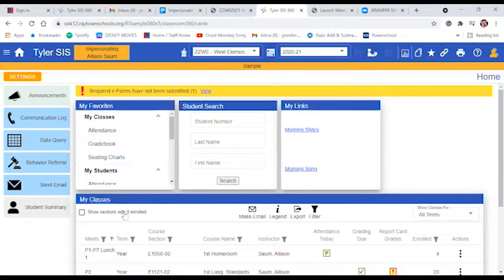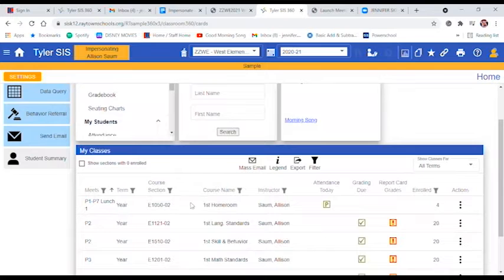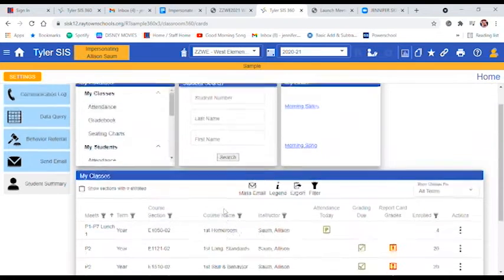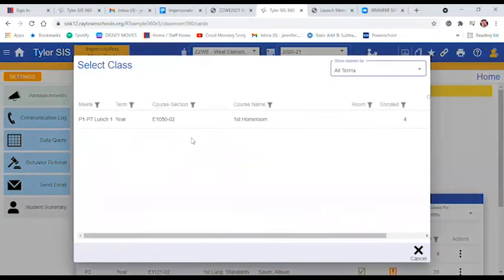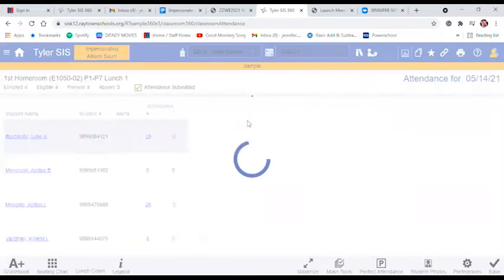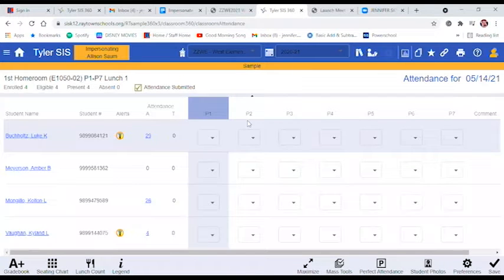Another thing that you can add to the front screen is my classes, and that would show here on my sample screen as my homeroom class or our main class. That is another way that you could get to attendance. So I'm going to show you here, we're going to click on attendance. That's going to bring up this pop-up box that basically just says, this is the class that we want. It's going to be our main class, unlike secondary that would have different sections there.